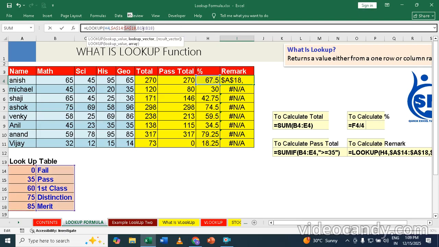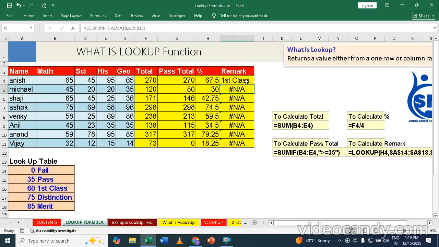Same thing you do with B14 and B18 also. So once you have locked this entire thing, leave that, only that H4 should not lock because that is your percentage and this is your table. This table part has to be locked. Enter. So that will give you first class over here.